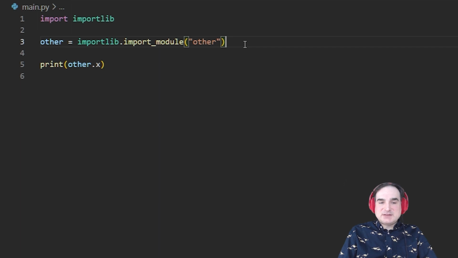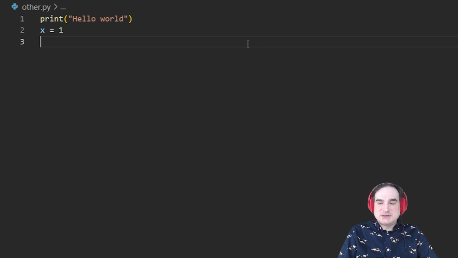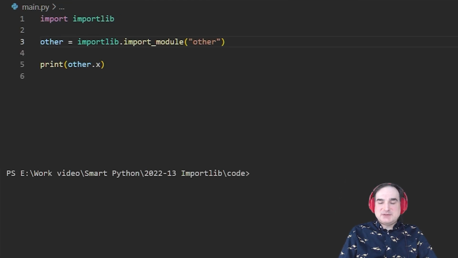I also have, in the same directory as this code, another module named other.py. It doesn't do very much. It just prints a message when it's imported, and it has a single variable within it that we could look up by its name. So when I run this main code, here's what happens.